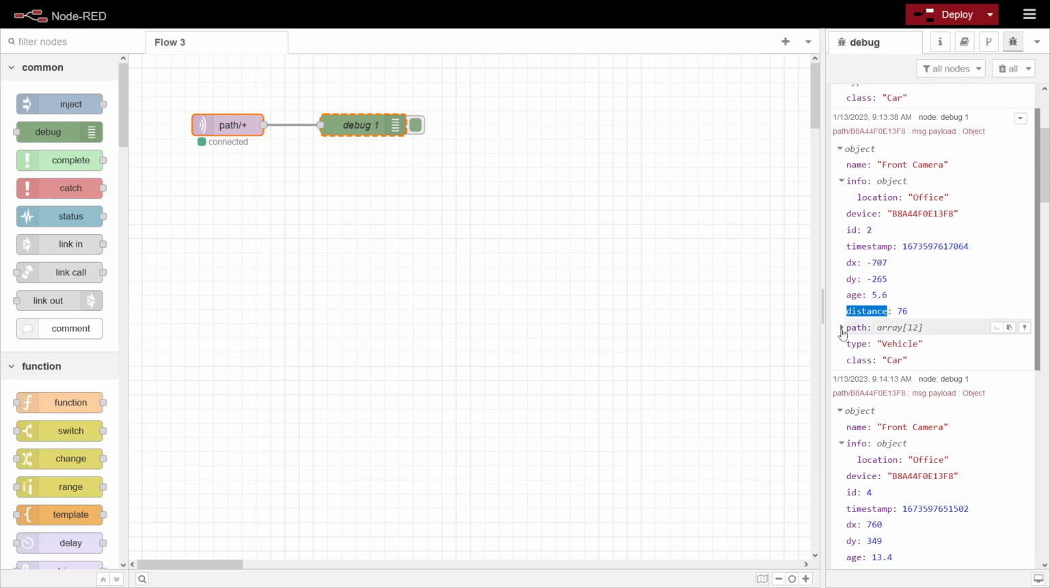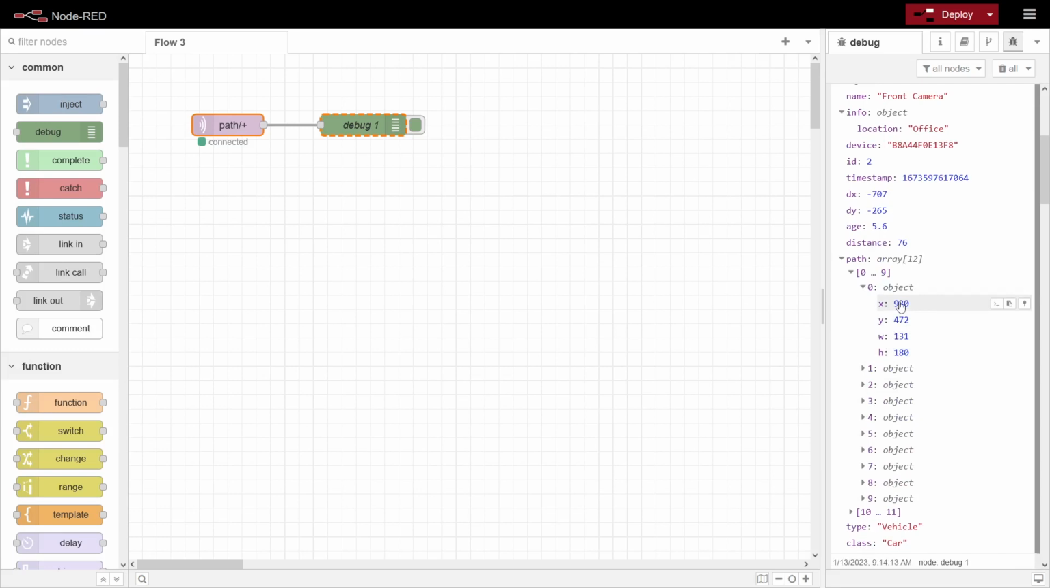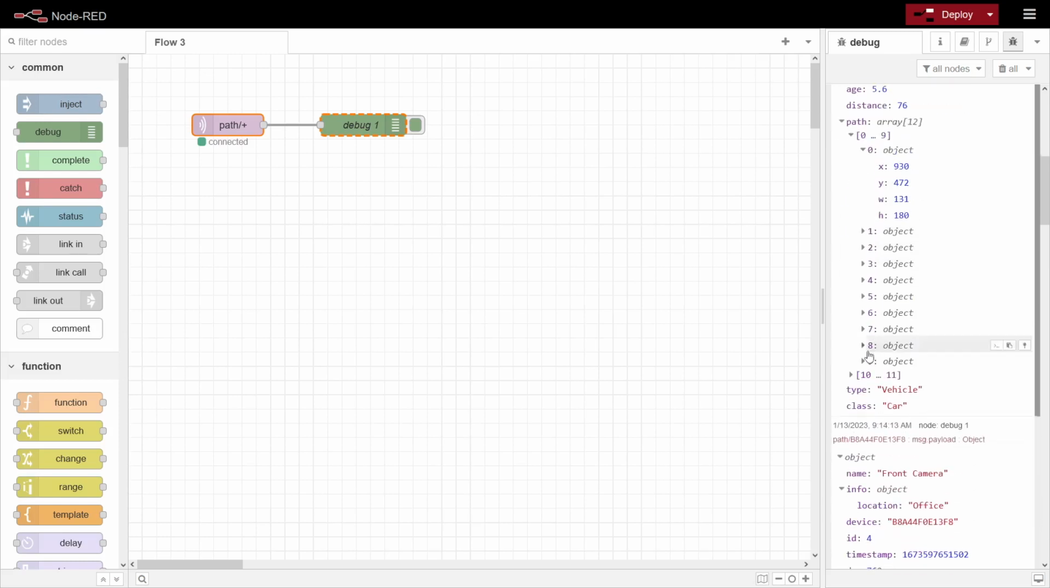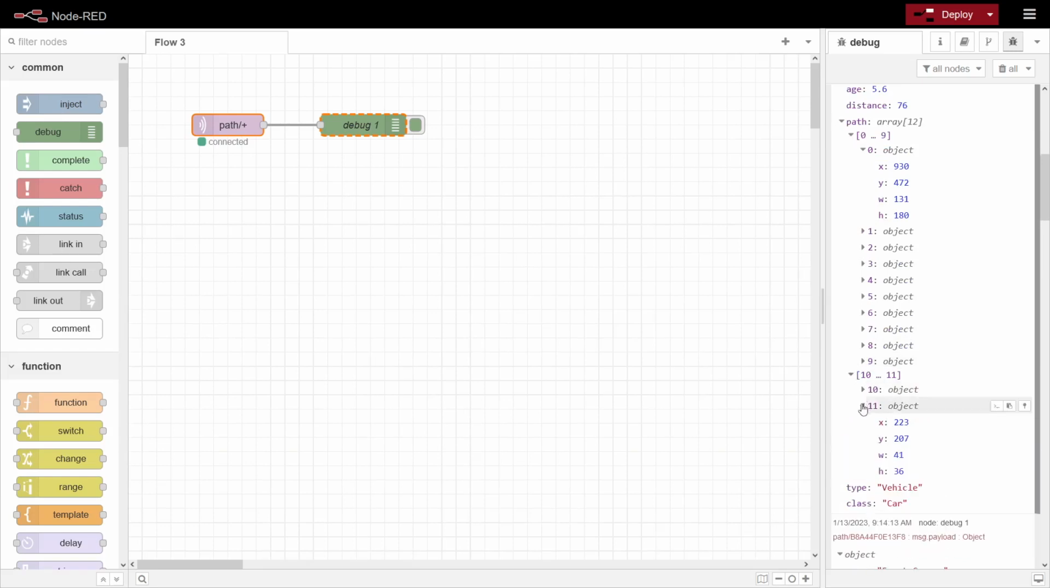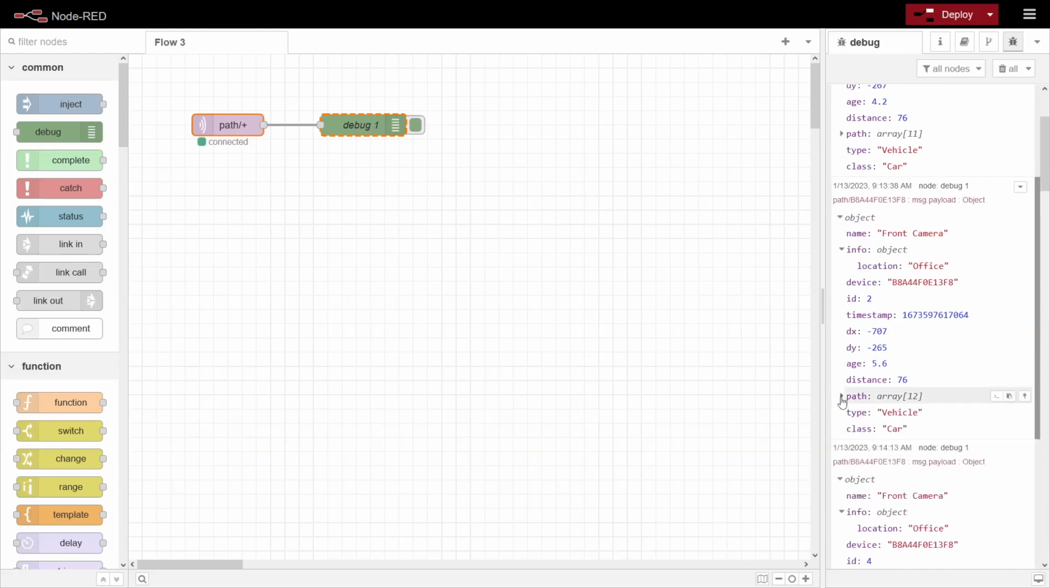Then we have an array of sample places it was. The first is where the object entered the scene, and the last one in that array is going to be the last position before leaving the scene. Then we have the type, the vehicle, or that could be person or other. And then we have class below, which can be car, truck, bus, motorcycle, face, head.